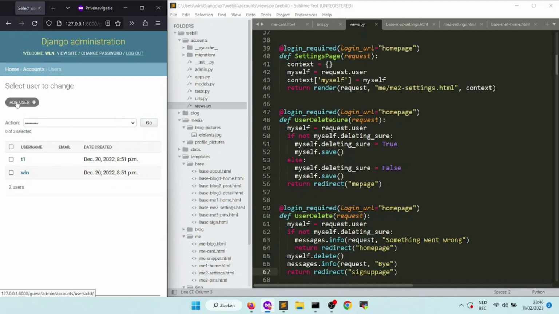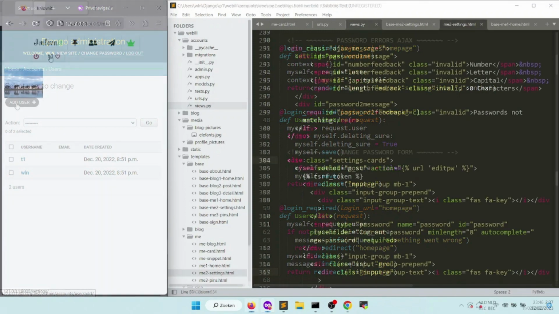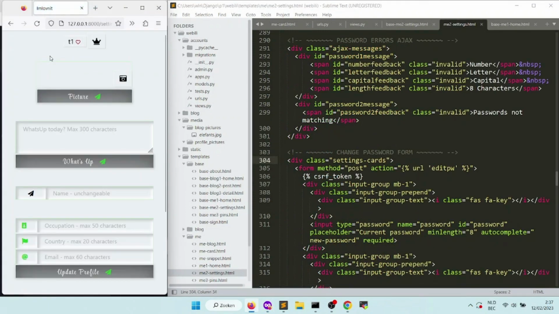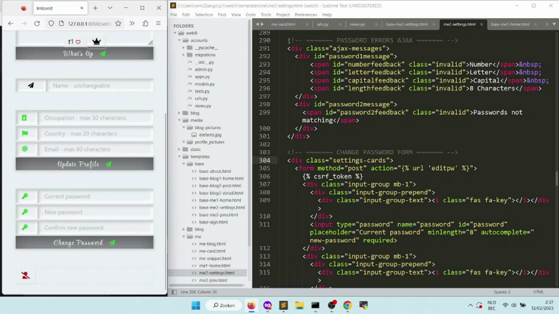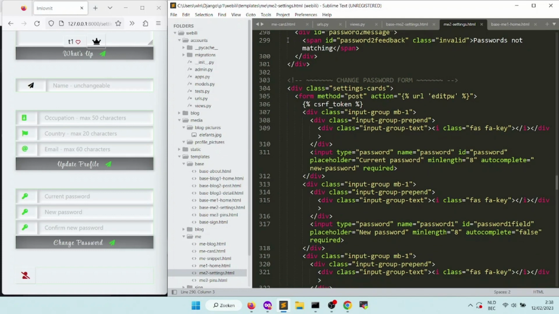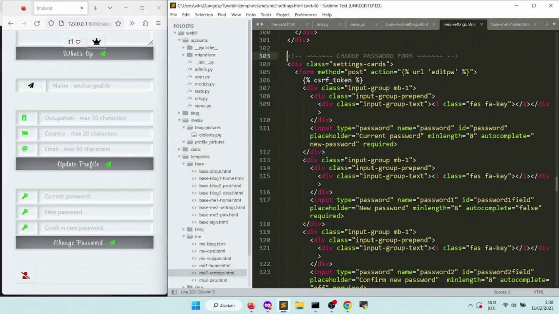We will now sign in as test user 1 and check the change password functionality. We are implementing a front-end check with JavaScript to see if the new password meets certain requirements and if the confirmation password is equal. This is a full copy of the sign-up JavaScript, so we refer to that video for more details.